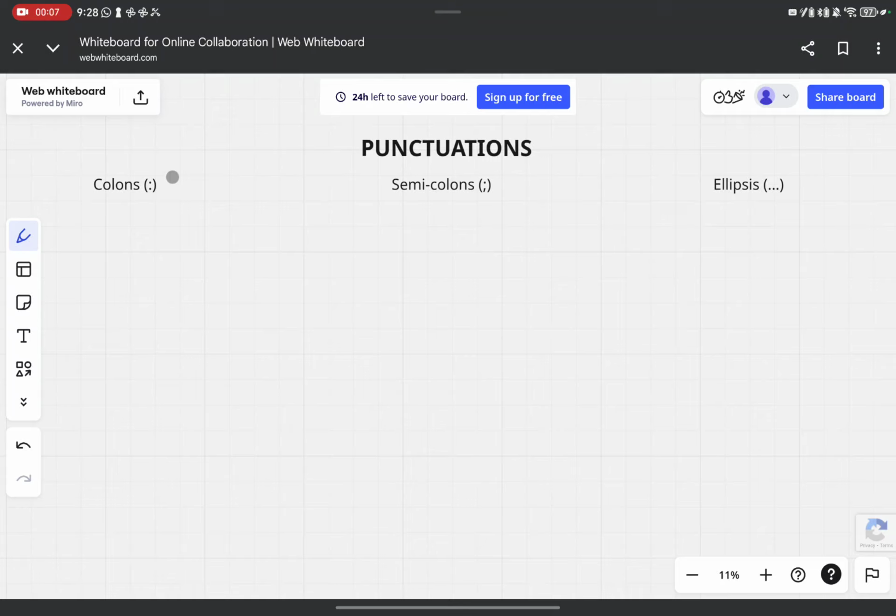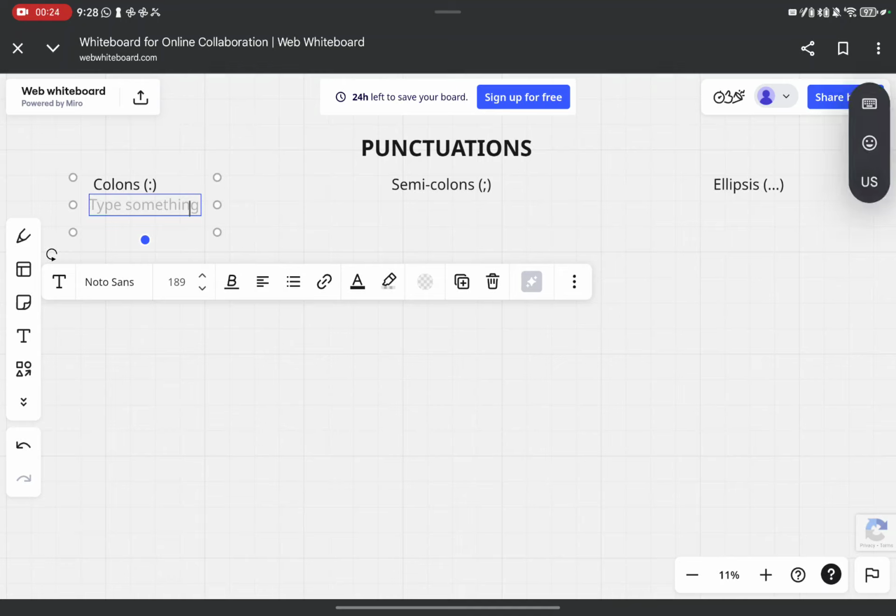Today I'll be teaching you guys about punctuation. I know most of you can learn about punctuation when you make sentences, because we use punctuation in them. These are the three examples that I'll put today. Not only three, I'll update more, because I can't even type right now. Anyway, what can you say about colons?